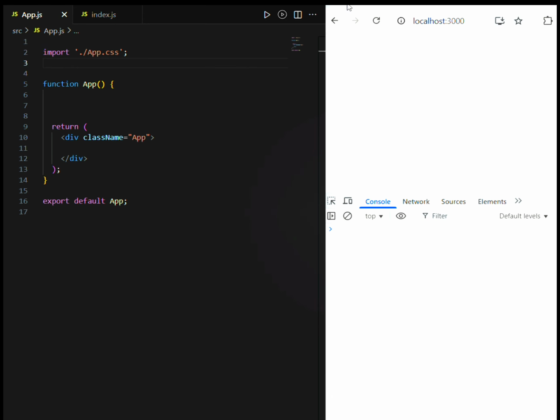Hello guys, in the previous lecture we have completed the useState hook. Now today we are going to discuss the useEffect hook.